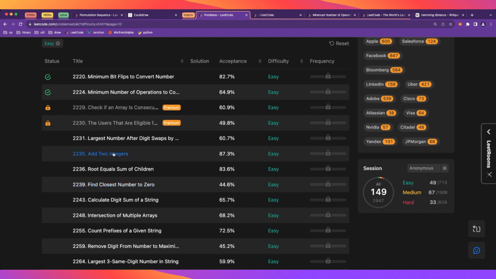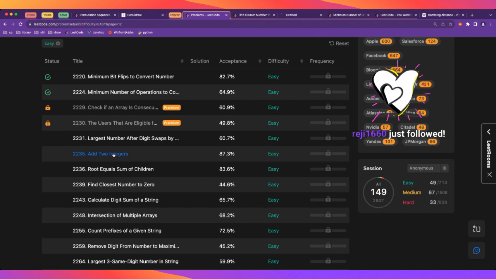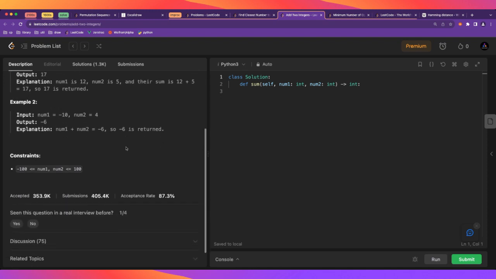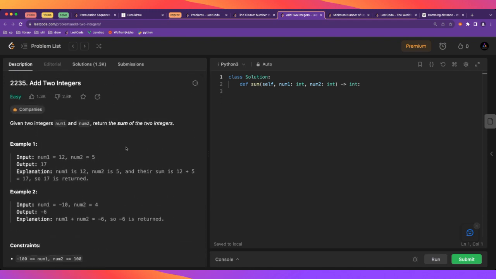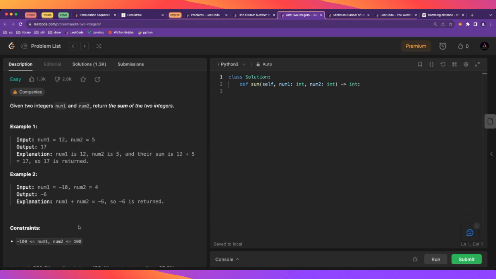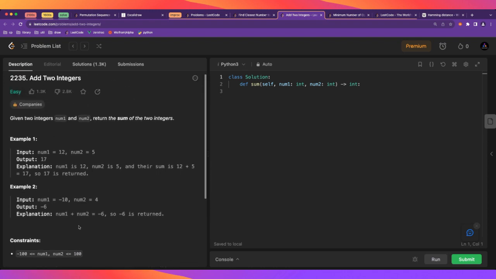Add two integers sounds like a very boring problem, well. Hey, Reggie, thanks for the follow. So what is it? Given two integers, return the sum of the two integers. What is the catch? There is no catch, and the numbers are even small. What is this problem?